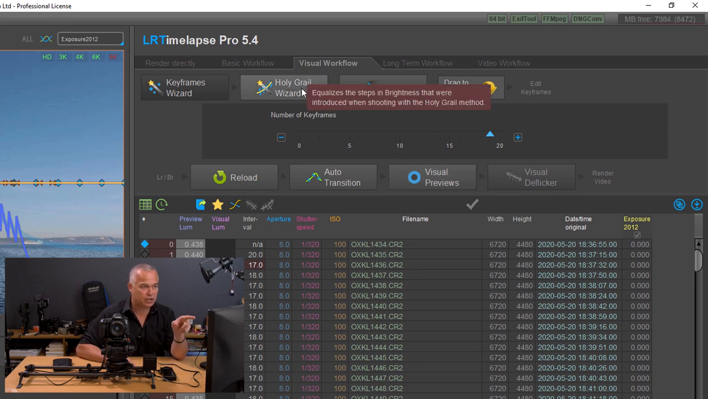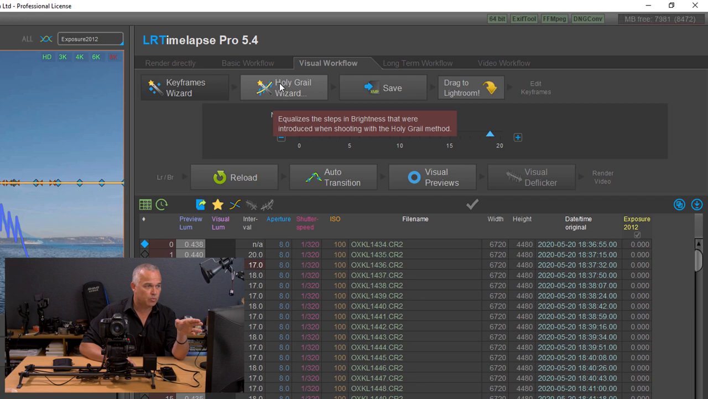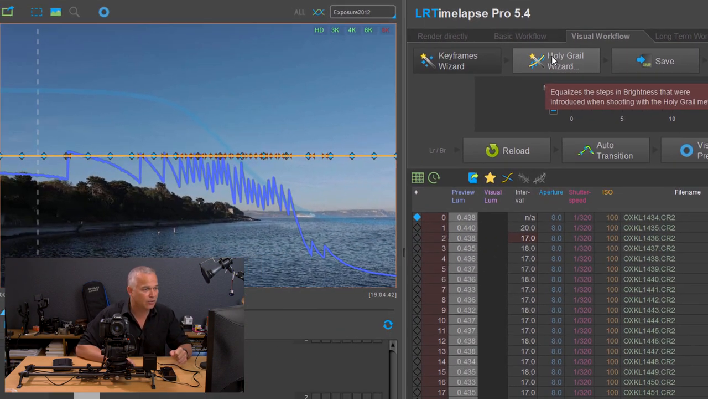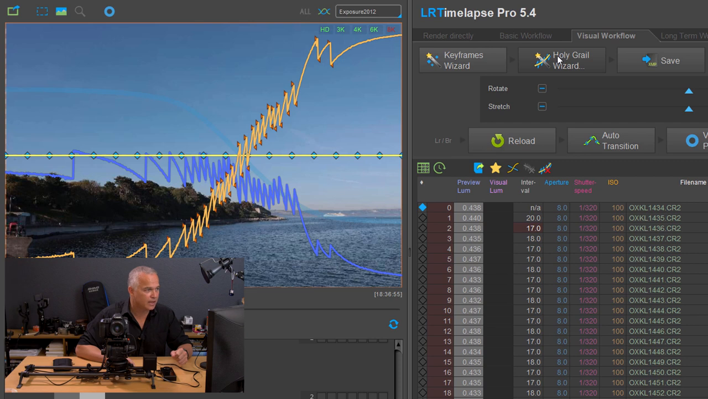Now this button will only show if you've got a holy grail, if you've gone from day to night or night to day. So what this will do, it says it equalizes the steps in brightness that were introduced when shooting with the holy grail method from night to day, day to night. So then we click on there. And you can see there, we've got massive fluctuations. So the fantastic thing about this is this whole thing here needs to be flattened out. That whole orange curve needs to be flattened.